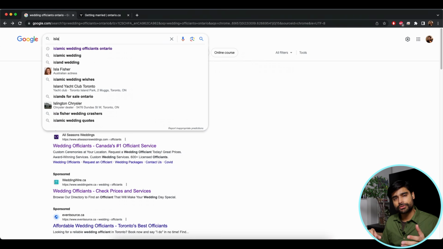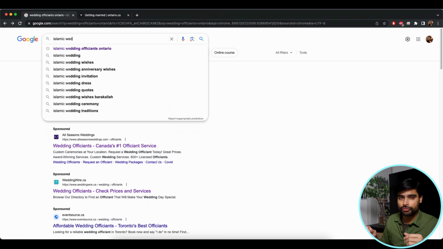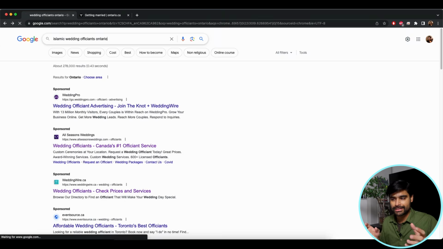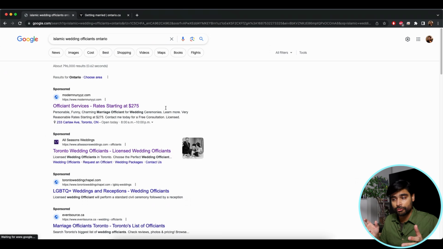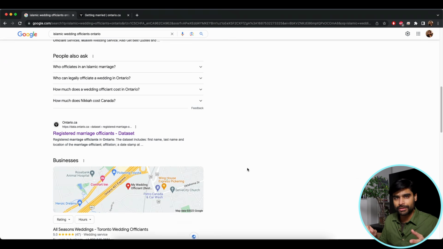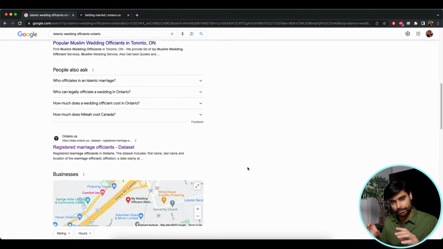And you can also narrow your search results by religion. So let's say you follow Islam. So you can search for something like Islamic or Muslim wedding officiants in Ontario. I'm just giving you some keywords. You'll have to do some playing around to get to the right results.